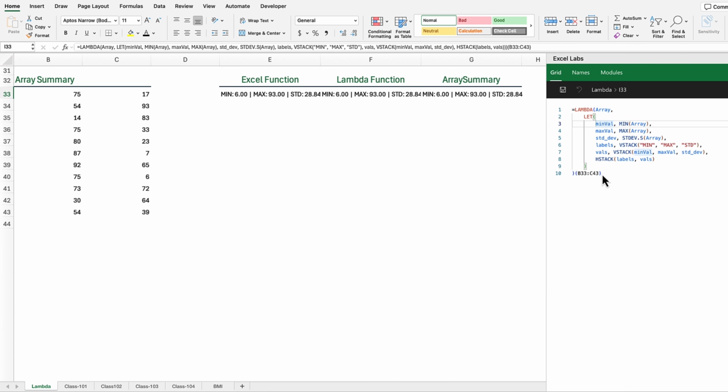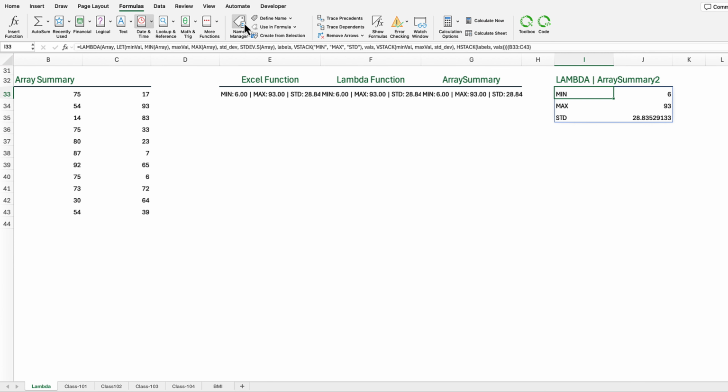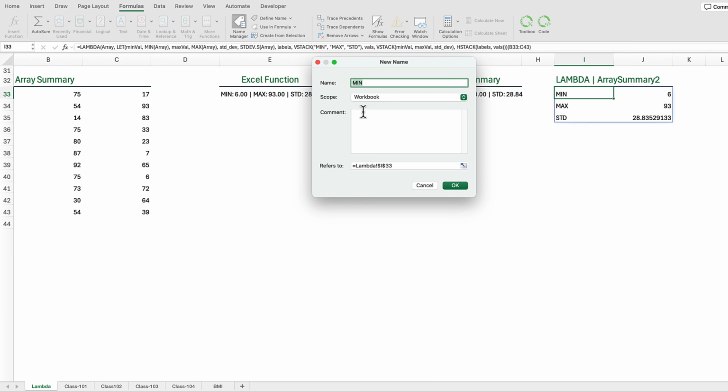So if you want to return an array, you can calculate your results, you can create columns, and you can create an array and return that array. I'm ready to assign a name to this function. Let's copy that from here. Go to Formulas and Name Manager. I will call this ArraySummary 2. And I will paste my function here.